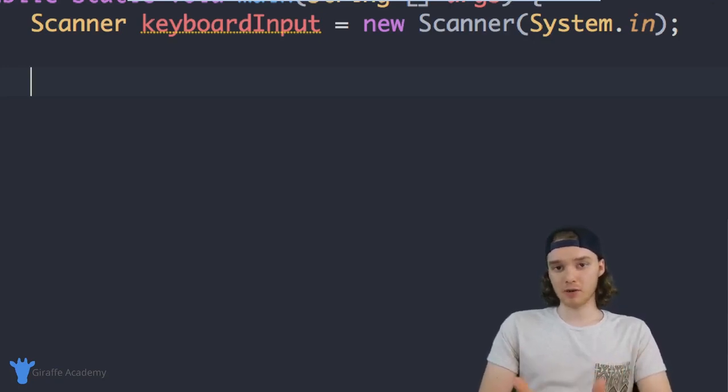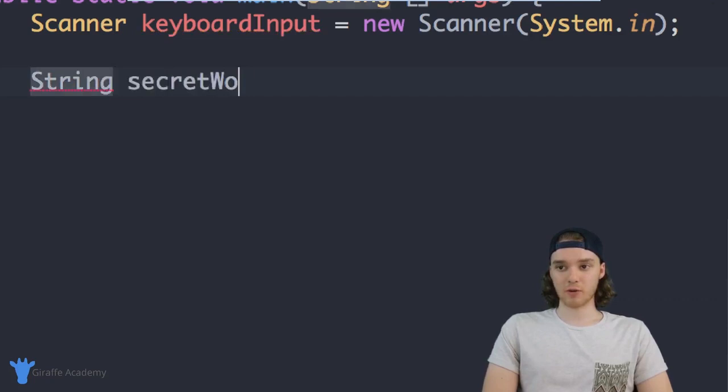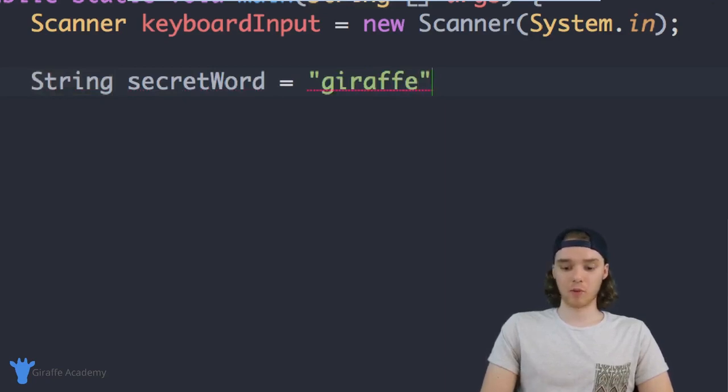So like I said, we're going to have a secret word, and then the user is going to try to guess what that secret word is. So I'm going to make a variable, and we'll make a string, and we're just going to call it secretWord. And I'm just going to set this equal to like draft. So draft is going to be our secret word.